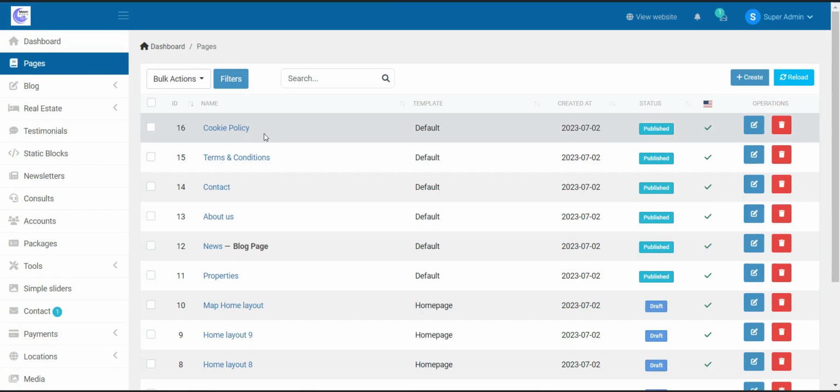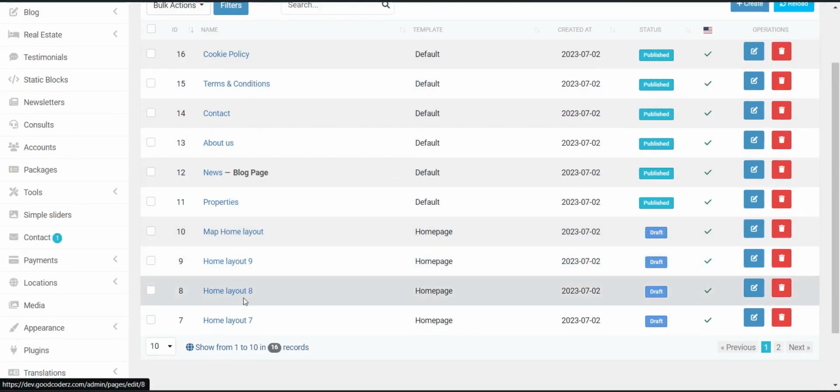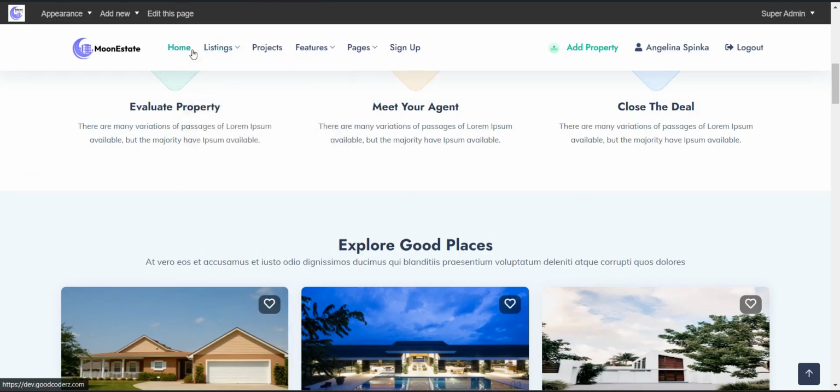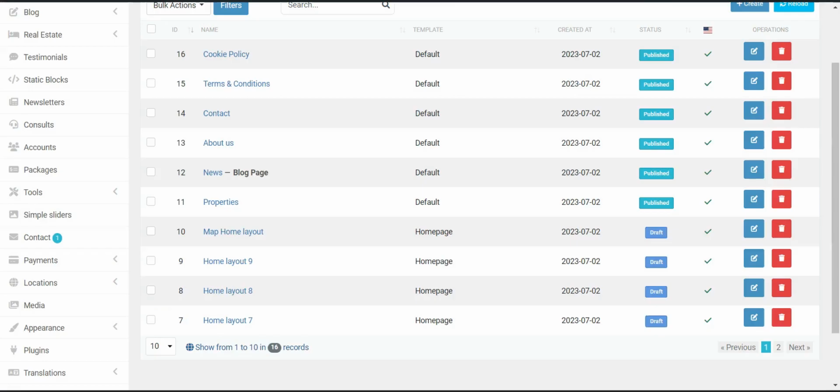Here we have the option to see different pages. For example, we have contact page, about us page, news page, and different home layouts that we have on the platform. For example, if you want to change the home layout from here, we can publish a new home layout. For example, here currently home layout 1 is published.